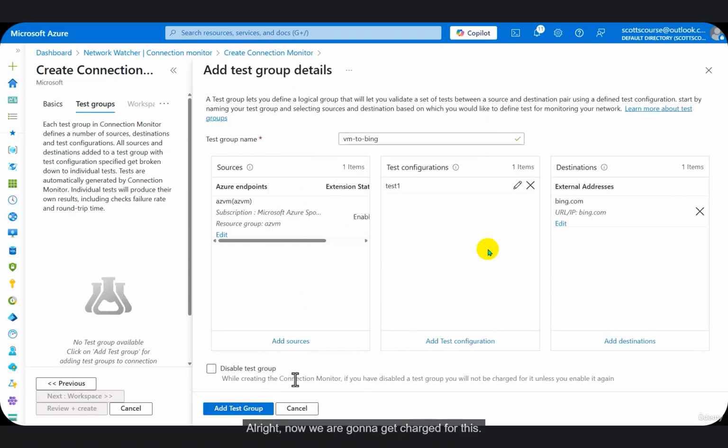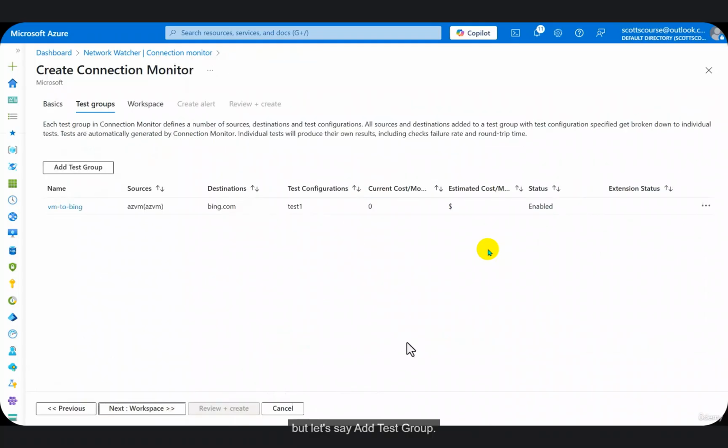All right, now we are going to get charged for this. Obviously, this is a resource and it's going to continually run. If we didn't want to, we can disable this on creation. But let's say add test group.